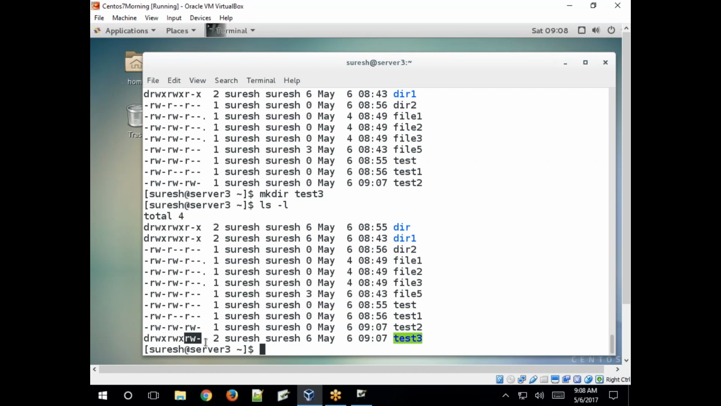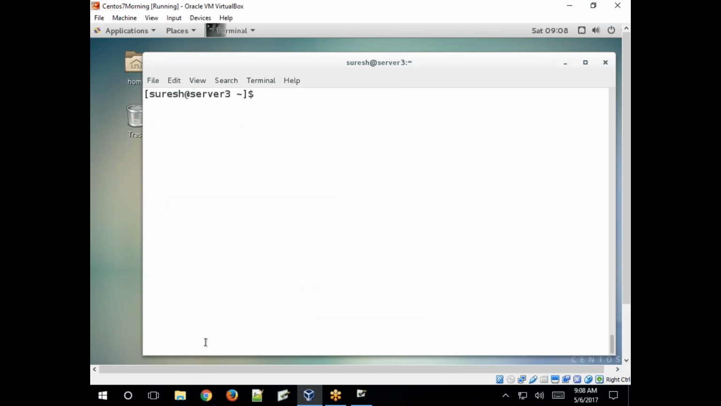It is the mask value, right? 001. One means execute, removing execute permission on others. Got it? Okay. Change umask to 002. Change that.